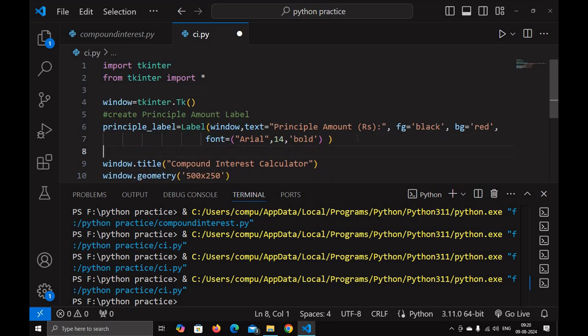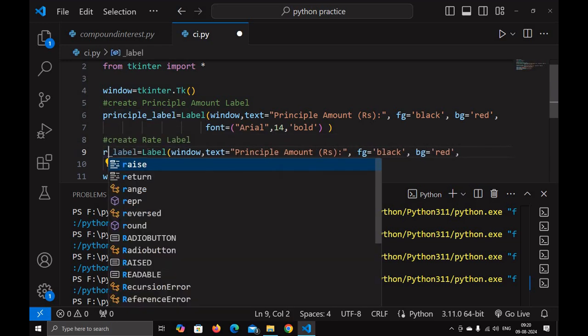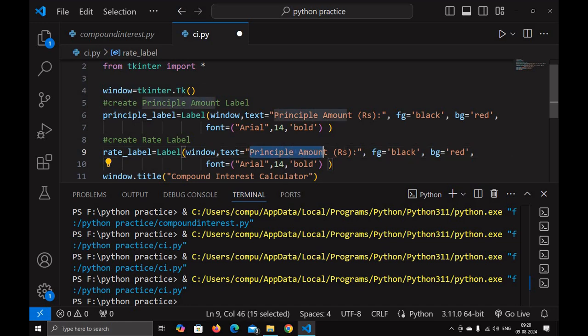Similarly, we will create labels for rate, time, and compound interest. So I will copy this and paste it, and now we will create a rate label. So I will rename this rate label, and here I will change the name, rate, and here percentage.